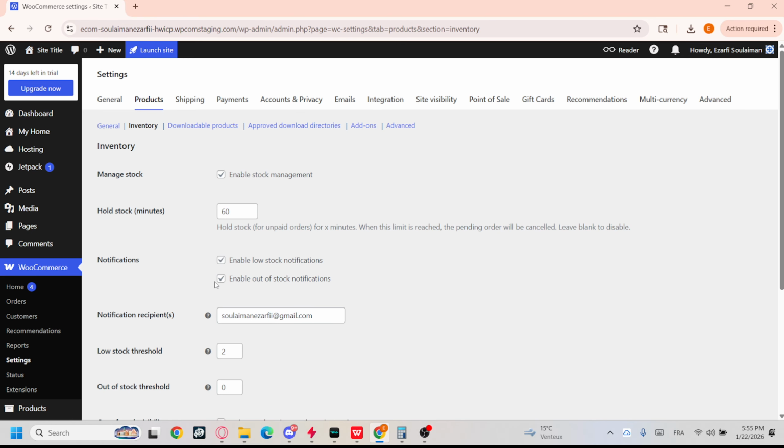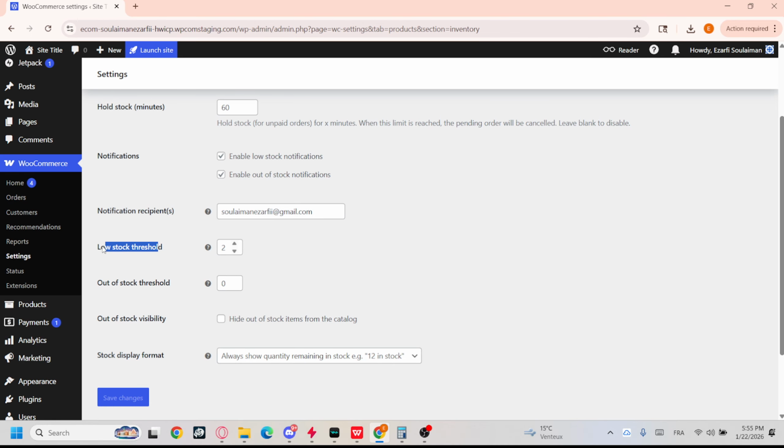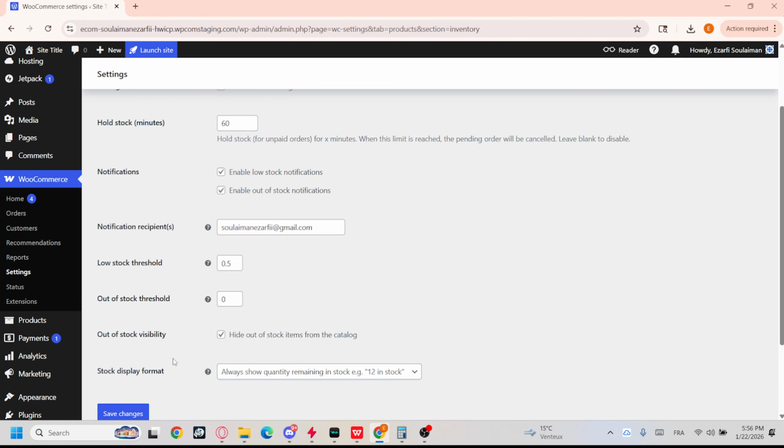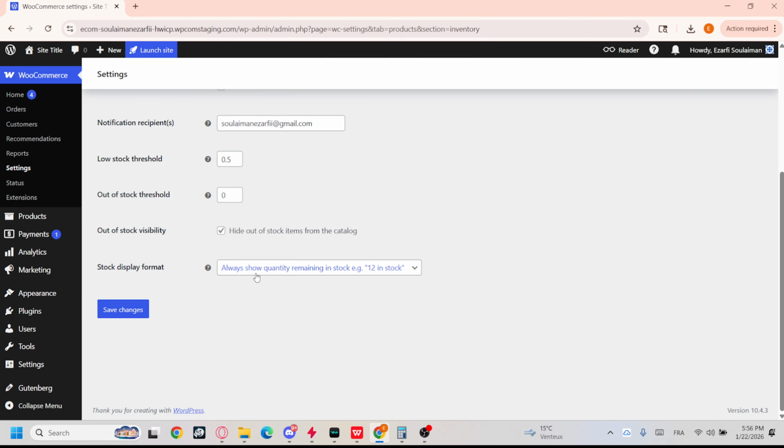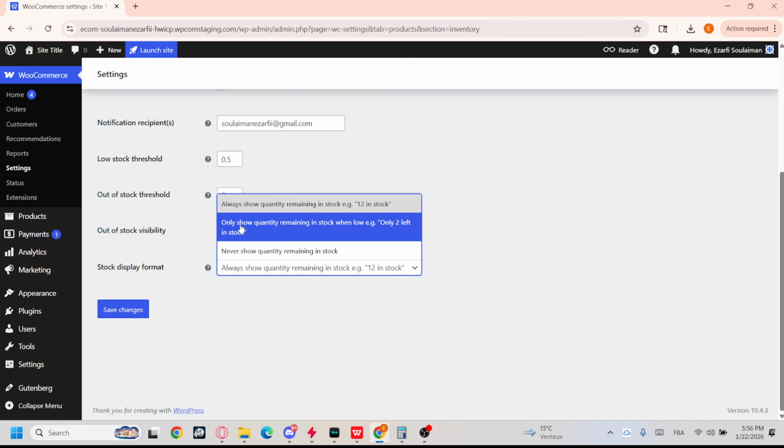So still in inventory settings, configure the low stock threshold. For example, you can go with 0.5, and also the out of stock threshold you can go with, for example, 0, and you can hide the out of stock visibility if needed, so you can go and check mark it. And for the last option, you can go with always show quantity, only show quantity remaining in stock when low, for example, only 2 left in stock.